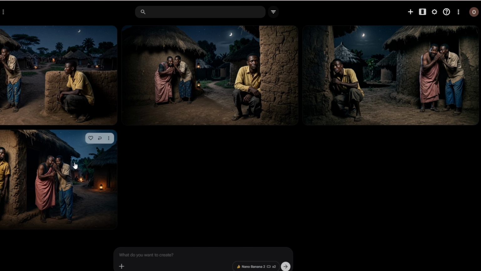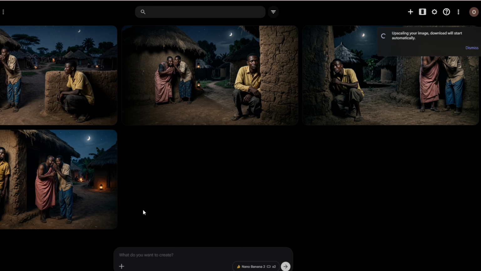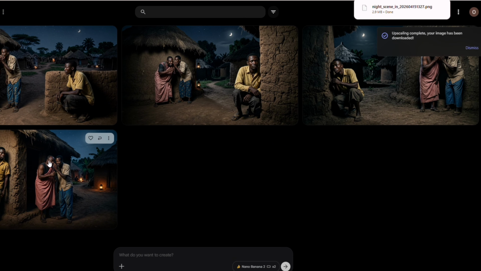So I will choose this one and then click on these 3 dots to download 2K. Okay, click on it. Then if I want to animate this image to move and to talk, I'm going to click on this three dots arrow that says more. Then I will click on animate.